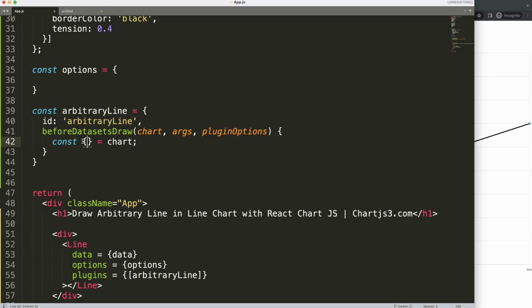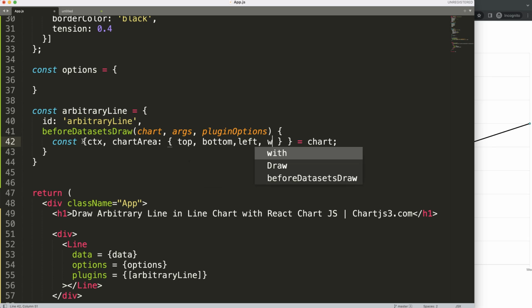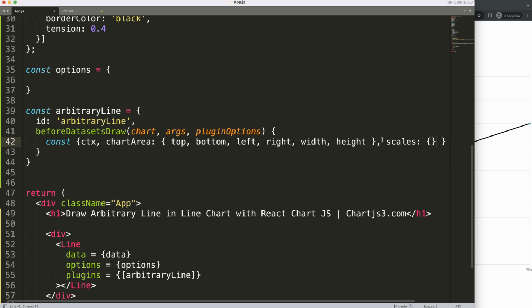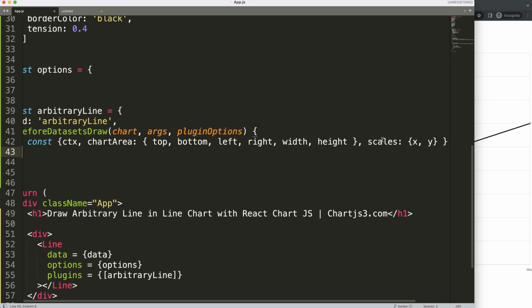So what I'm going to do here is CTX, because I want to draw on the canvas. Secondly, I want to have, let's say, the chart area. And if you don't understand what chart area is, same again, video in the description box. Understanding Chartjs chart area. Very important to know as well. Say here top, bottom, left, right, width and height. I think that will be sufficient. Then we say a comma, scales here, X and Y would be sufficient, and there we are. I think that is more than enough.